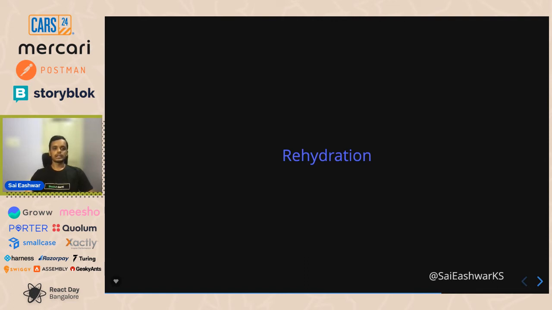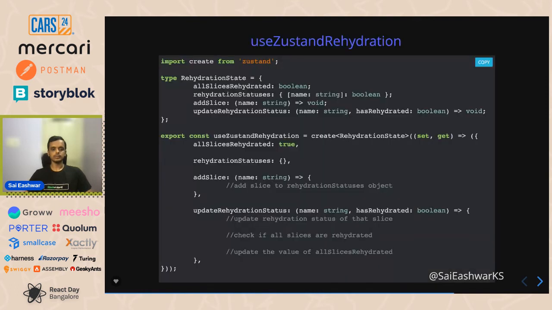So we thought we'll create one separate slice. This contains rehydration statuses of all the persisted slices. So now in the place where we're showing loader, we just read a single value from that particular slice and decide if we want to return a loader or proceed further. So that slice I was talking about is called useZustandRehydration.